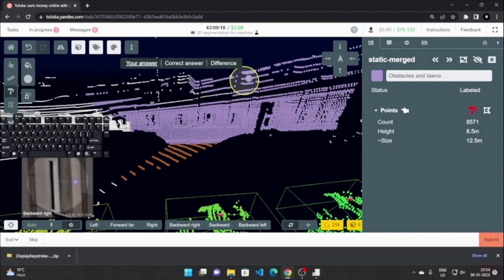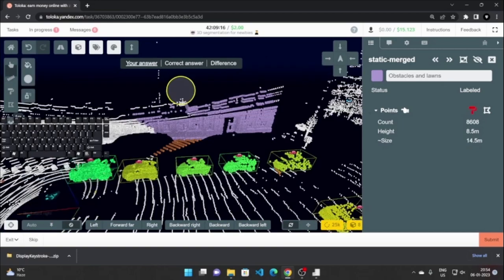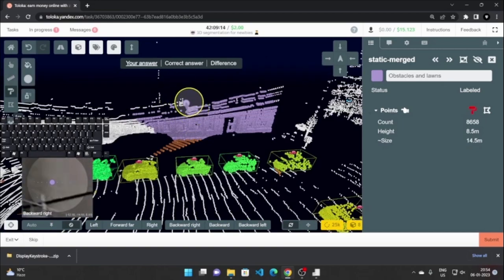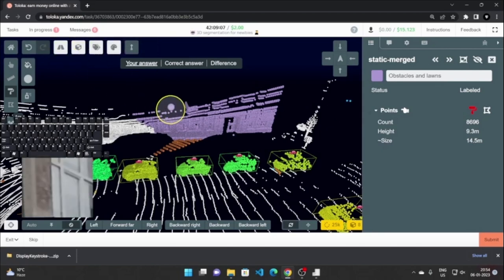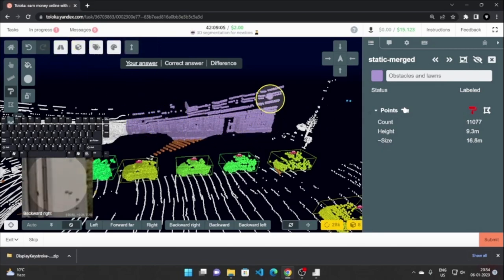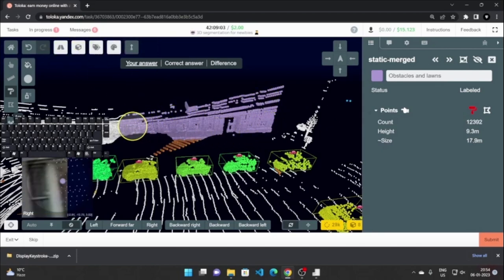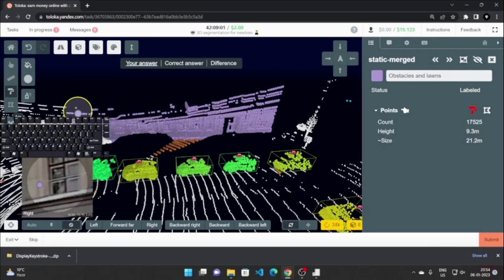Paint it out. As you can see, these points are not being painted no matter how hard I try, so that means they are outside the road polygon, and I can disable them using this button right here. So there is no doubt.